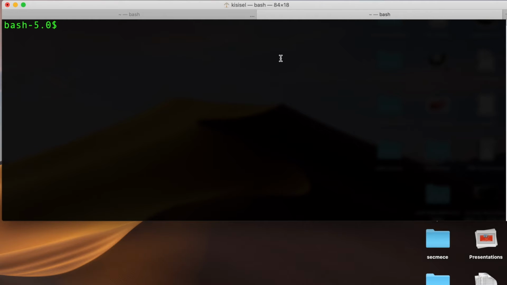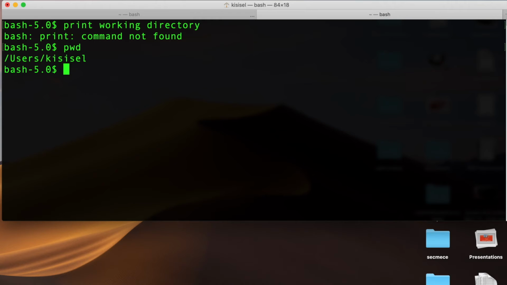It will be abbreviation of print working directory. So instead of writing this command, I will say pwd. Pwd will tell me where I am, my location in the file system. Okay, I am in the user's kcell folder. This is my home folder.